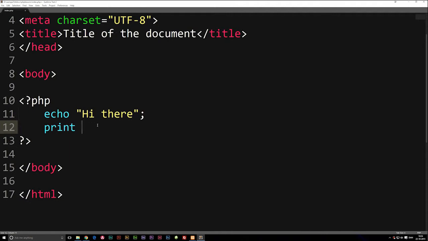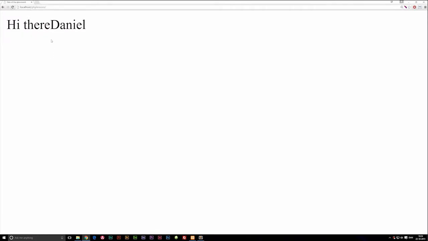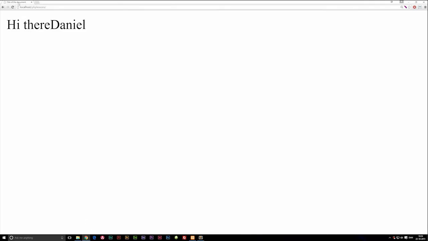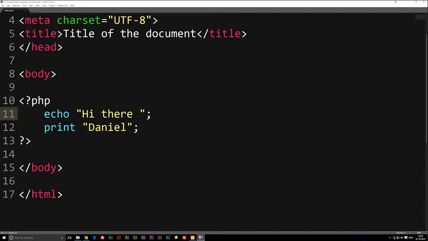So we can go down to the print and write quotation marks again, and I can write my name. So we'll say hi there, Daniel. And we need to make sure we end it with a semicolon, of course. If I save this and refresh my browser, you'll notice we have some text going on. Now we don't have a space in between here, and that's because I need to add a space after there. And then it'll create the space for me. But these are two ways you can print out stuff inside a browser.